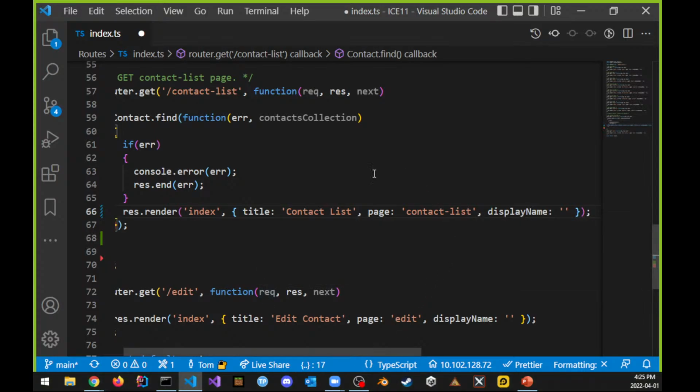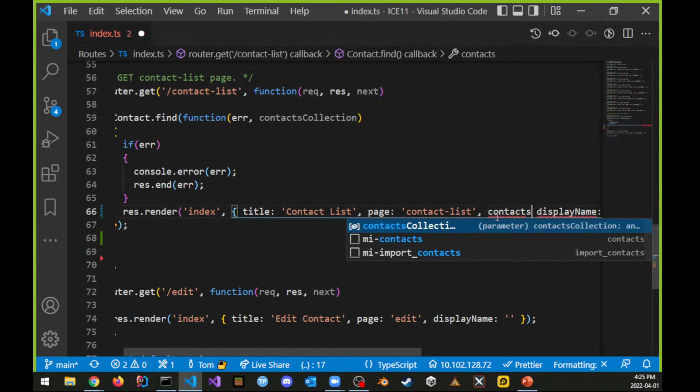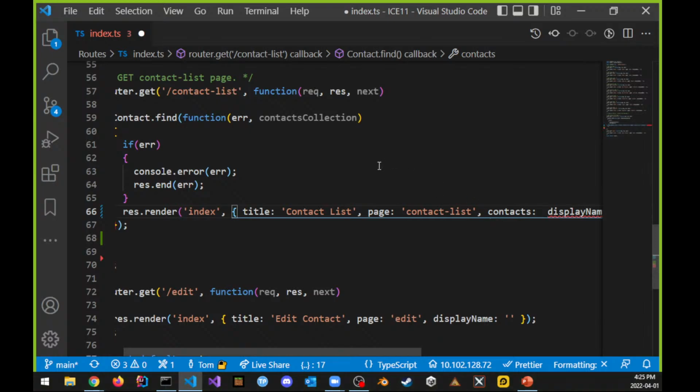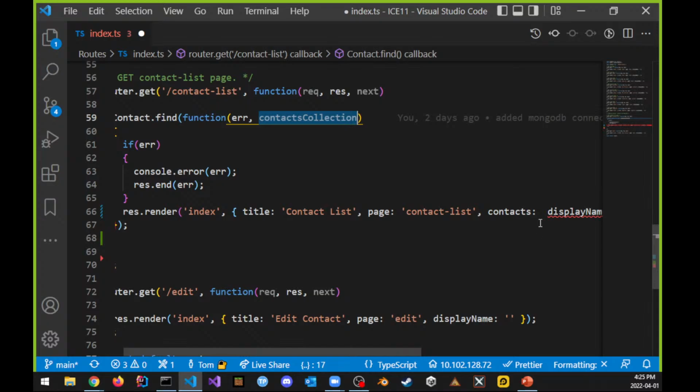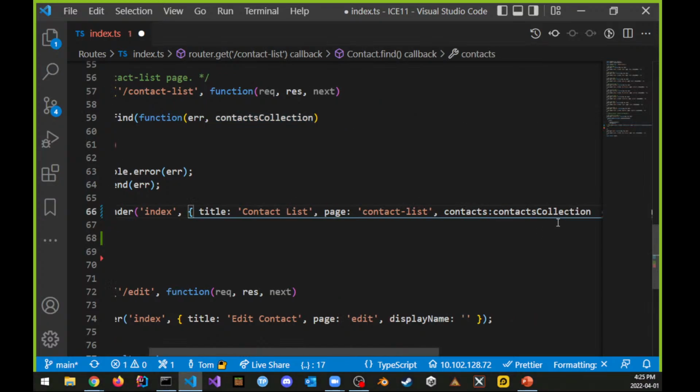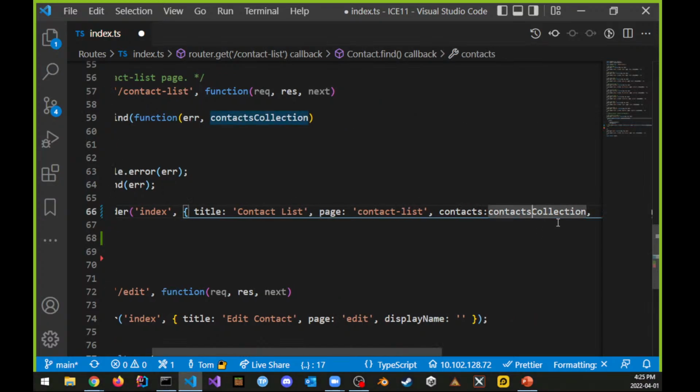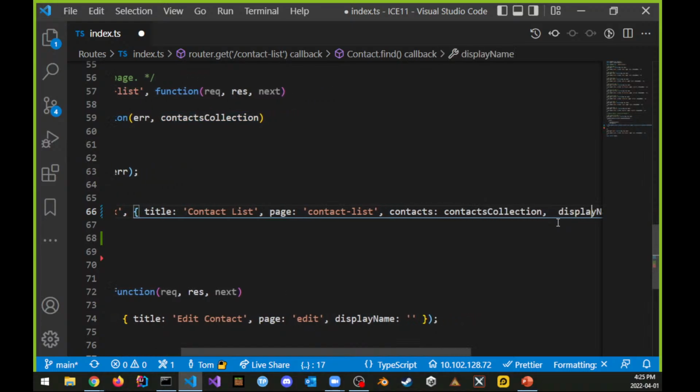But instead of not sending it in, remember, we need a contacts property. So we need to make it. We're going to say title, page, and then after page we'll say contacts. And the name of the contacts is the contacts collection, which is right here. Just copy paste, comma, and then at the last part we're going to have the display name, which we haven't changed.